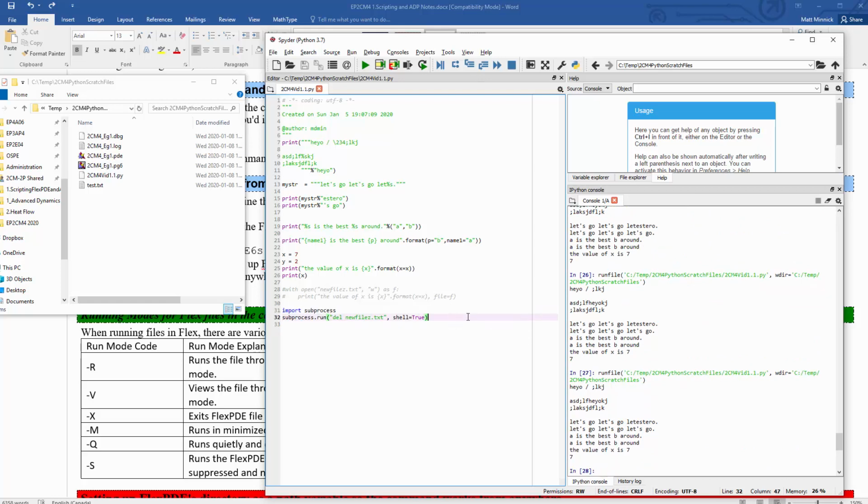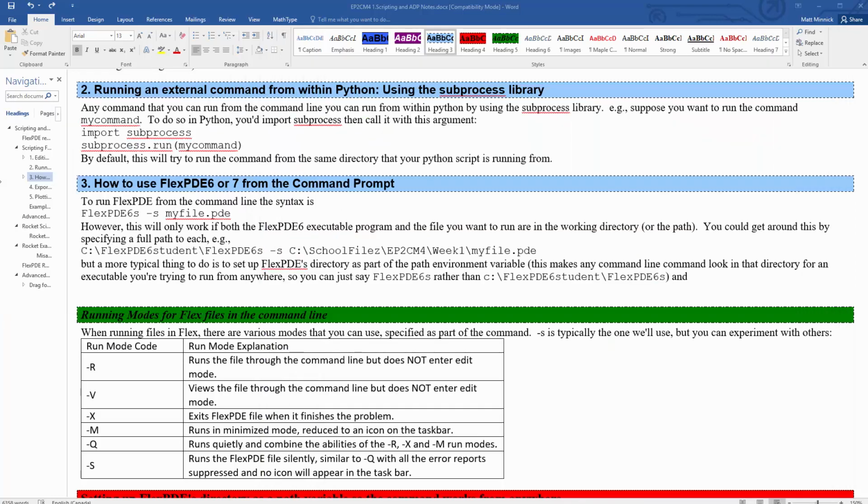Weirdly, when you put shell equals true, it doesn't tell you about a lot of this output that happened. There's no complaint about this command. It just goes and executes it. So it seems like it all works like that. So you can try this out and let me know if you have similar results.